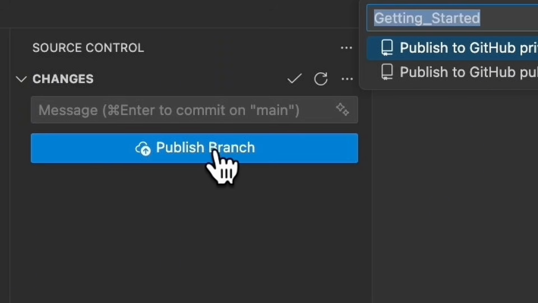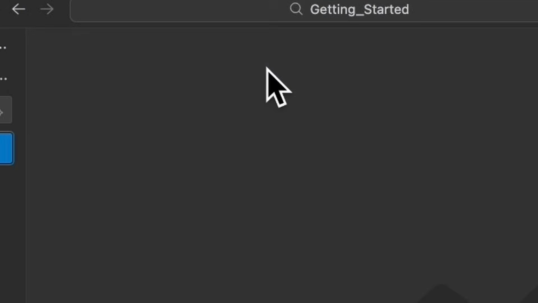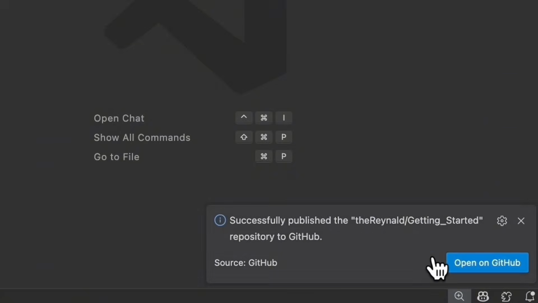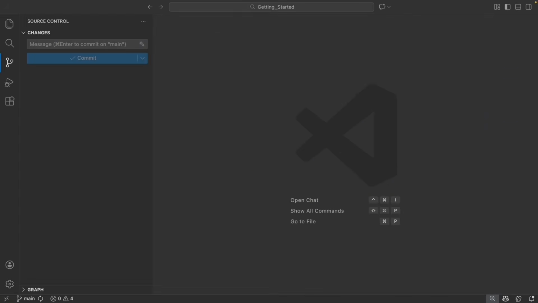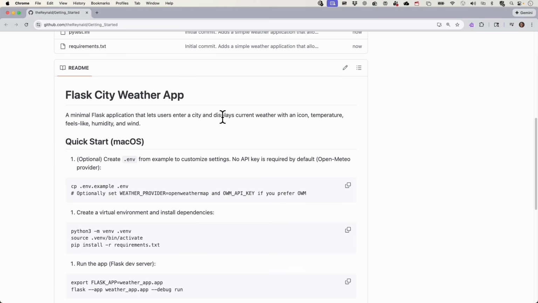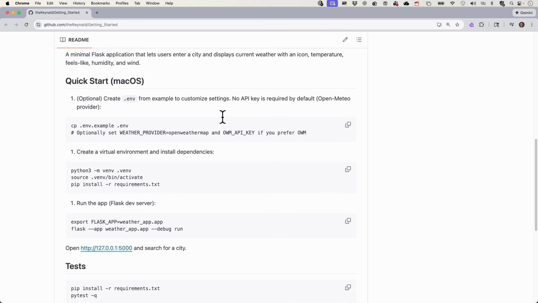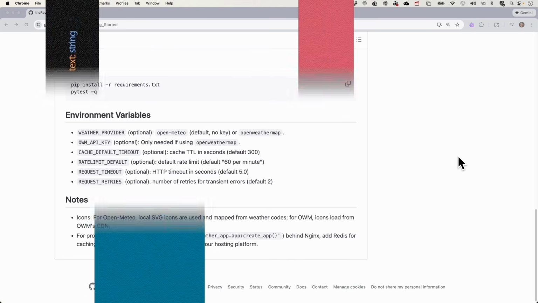Next is to publish. And I do want it to be public, so I will choose public repository. On the bottom right hand corner, you could see it's uploading the files and gives me an option to open on GitHub so we could see our results. And there you go. And what's beautiful is that it includes all this documentation that describes how to get started, info on tests, environment variables, and some additional notes.